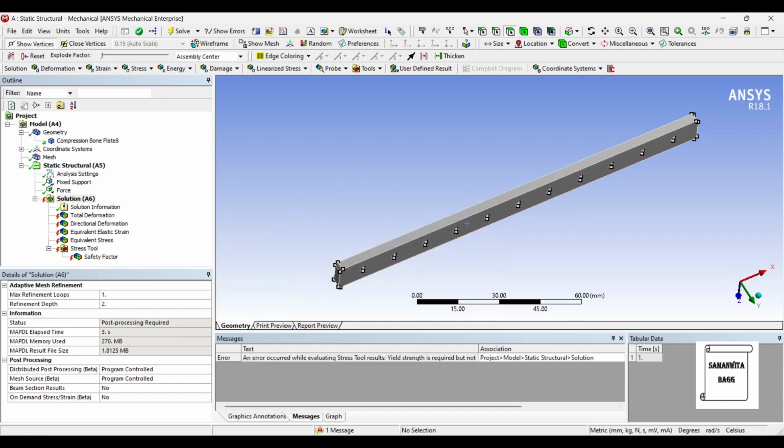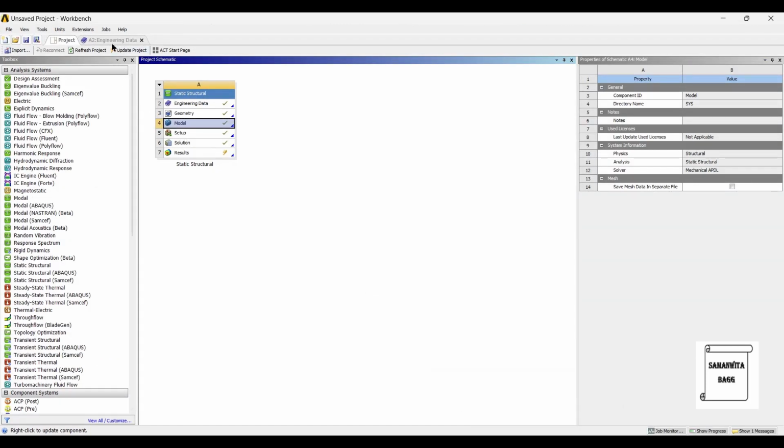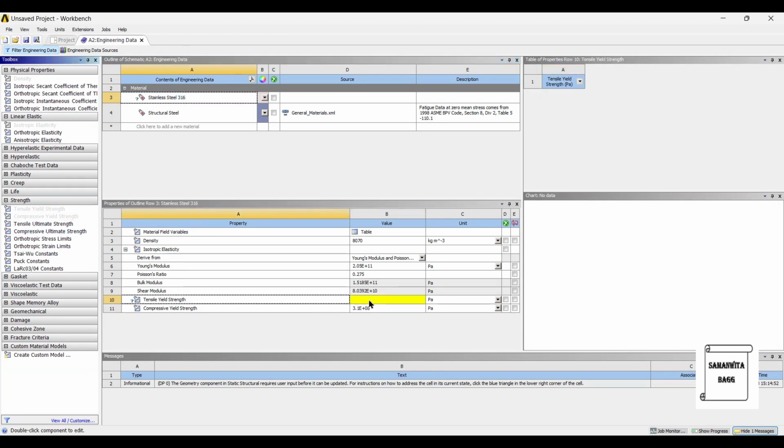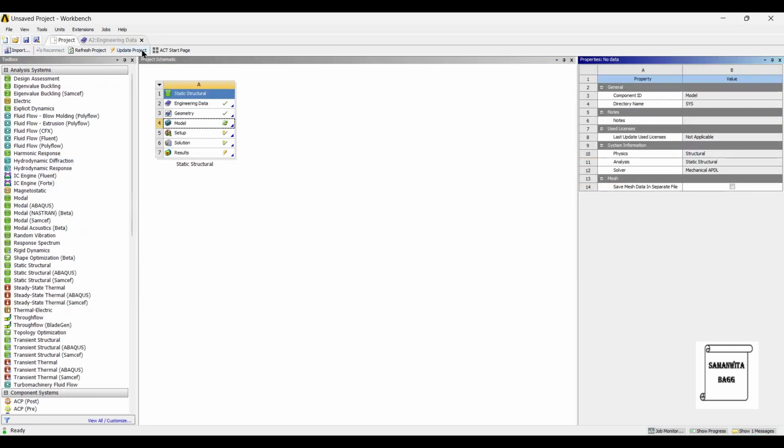Okay, so it is asking for the yield strength. For that, I'll go to engineering data, and I haven't given the tensile yield strength. The value of tensile yield strength is 620 megapascal. I'll go to project and update project.